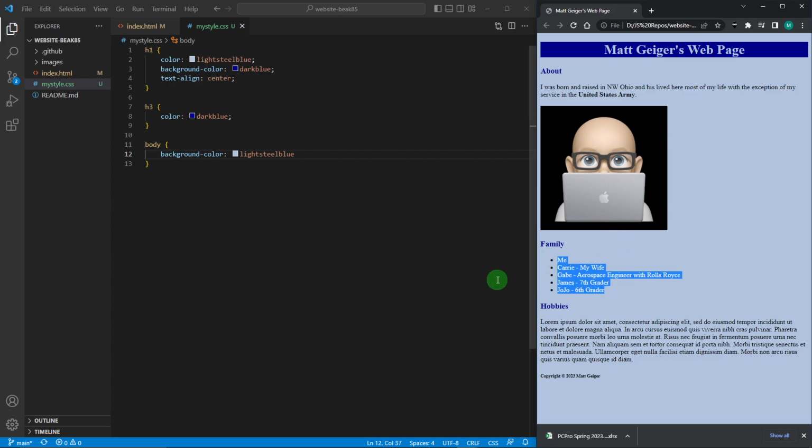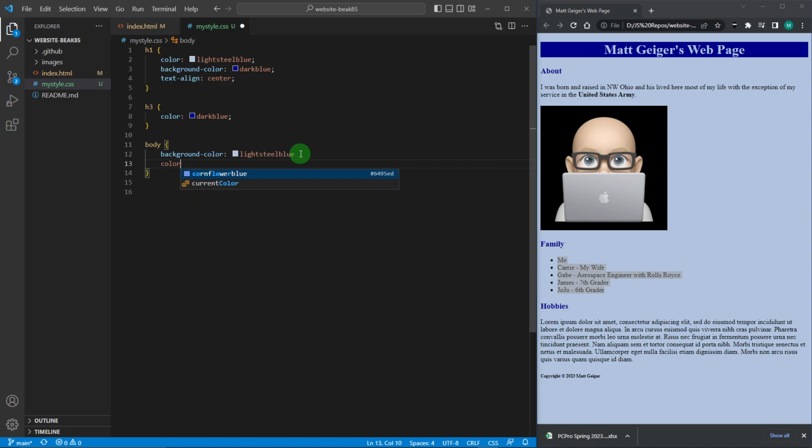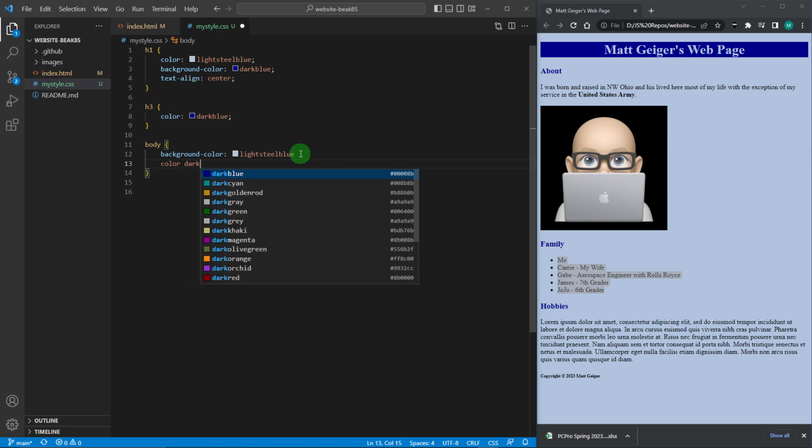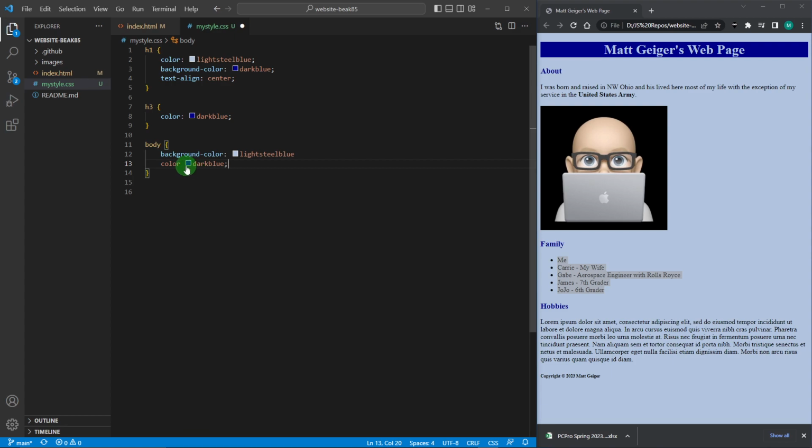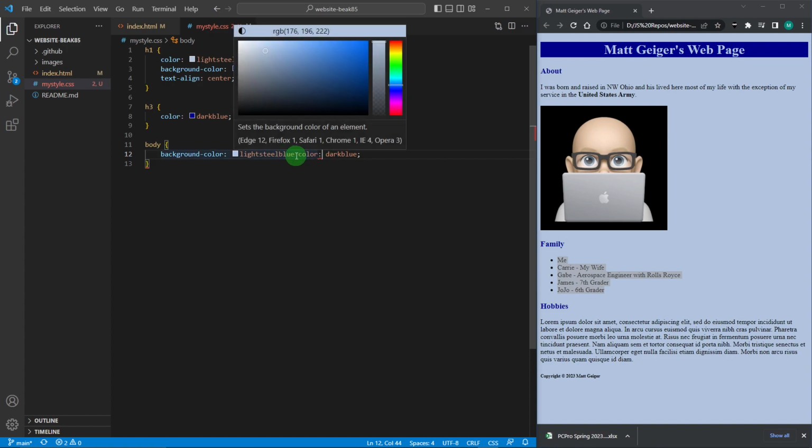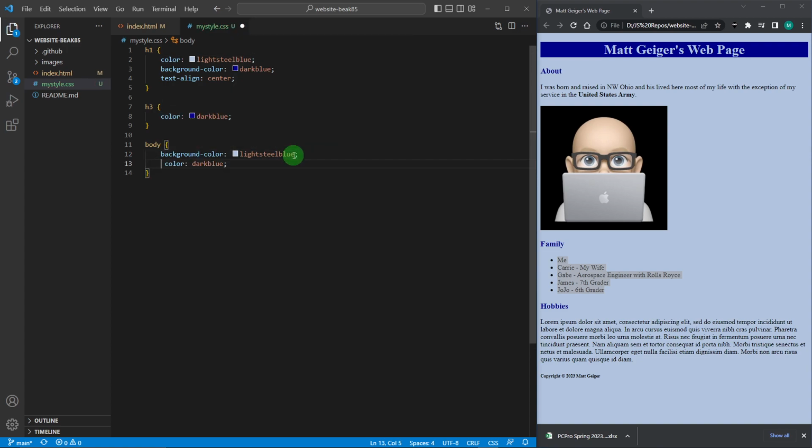How about my unordered list? Can I apply a style to that? Let's do that. UL. And let's change its font. Actually, if I'm changing all my fonts, let's just do the whole body. We'll pick color. Dark blue. Forgot my colon. Forgot my semicolon there.